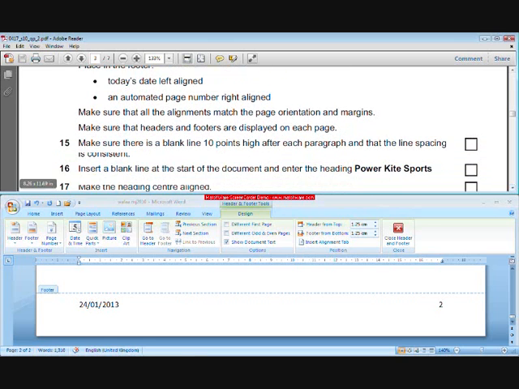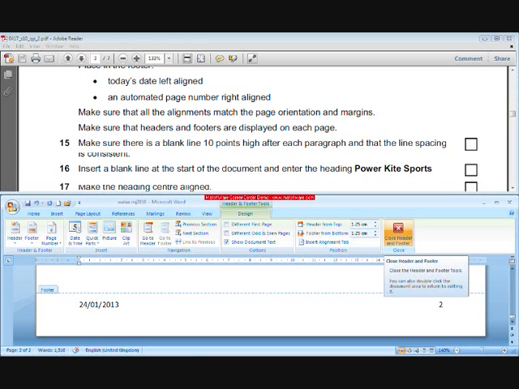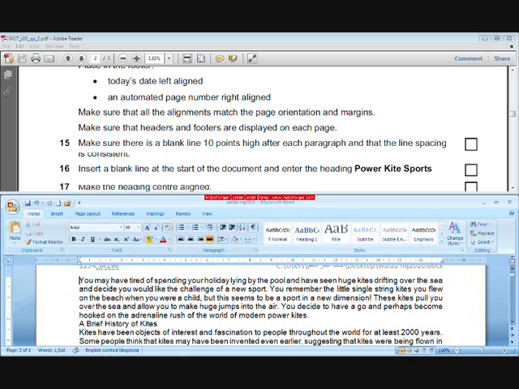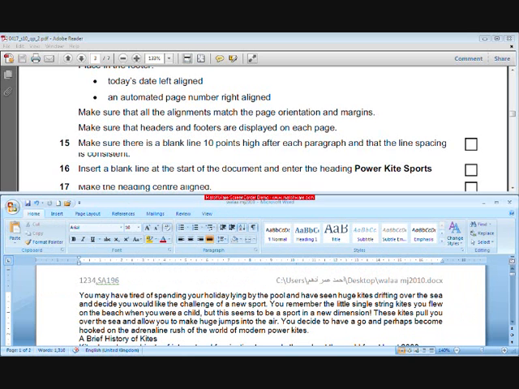After this, he says make sure there is a blank line 10 points high after each paragraph and that the line spacing is consistent. What does it mean the line spacing is consistent? It means as we choose it before and it's coming together. Here we are going to return to our text again, so we are going to close header and footer. From the design menu, just press on close header and footer. You are going to return back to your document. Now, how to insert a blank line 10 points high?